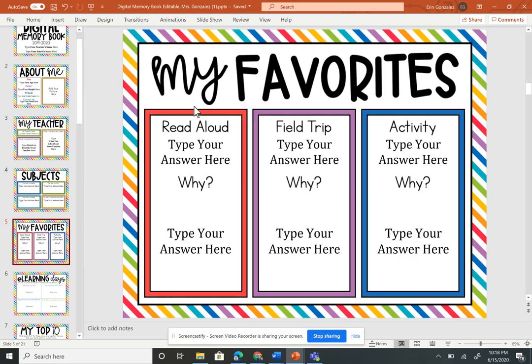Read aloud. What was your favorite book that was read aloud to you? Normally after lunch, we read a lot of books. So what was your favorite read aloud? Field trip. Unfortunately, the only field trip that we did take was the planetarium, and tell us about the planetarium. And favorite activity. So it could be a STEM project or it could be something that we did in class.